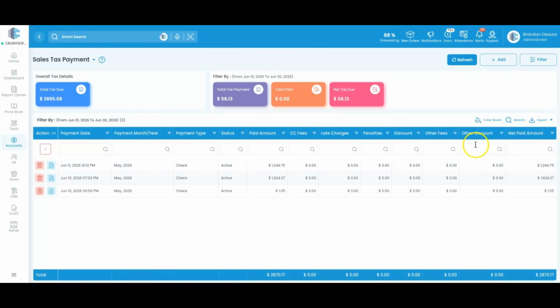You can also use the search option to quickly find a specific payment record, and the export option allows you to export or share the payments list. You can export by CSV, Excel, or even PDF. You can also email the report if you need to.